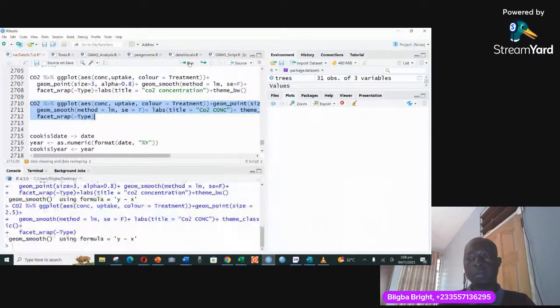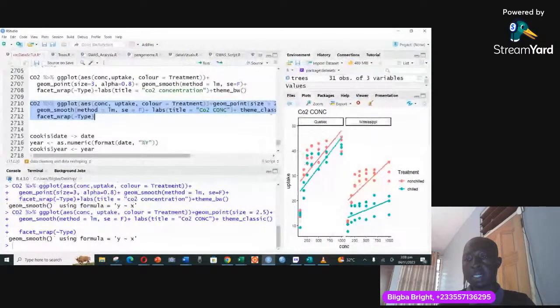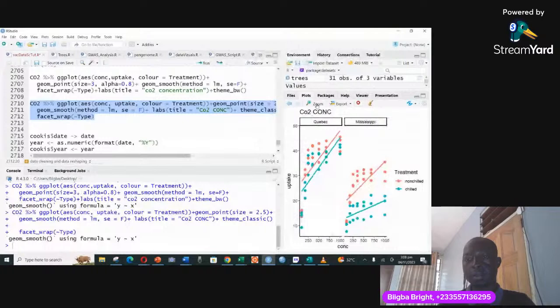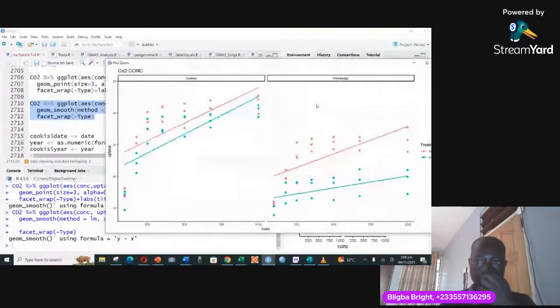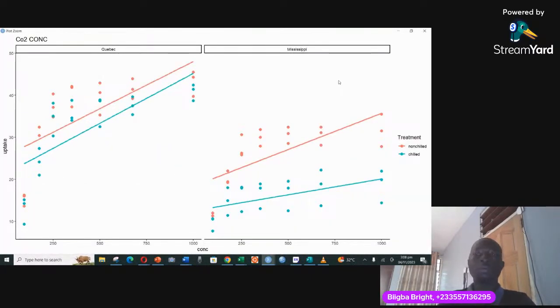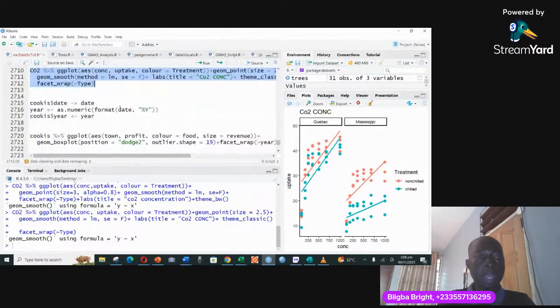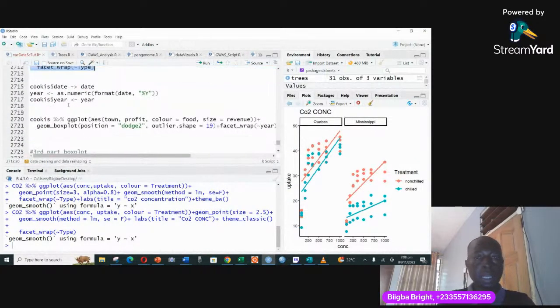Because we have changed the theme, this one is now theme classic. That is why it gives us this layout. So this is theme classic, you see, and the data is here in that order. So you can analyze or visualize your data in a manner that you want. Now, I have this data that is saved. It's called cookies. I don't know if the data is still there.